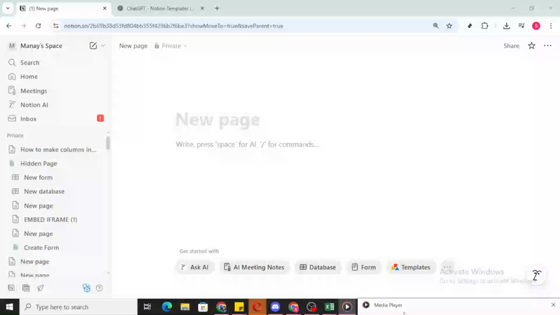In today's video, I'm going to teach you how to add a countdown timer in Notion. By the end, you'll have a live timer on your page, perfect for tracking deadlines, launches, or events right where you plan and organize. First, open the Notion website in your browser and sign into your workspace.